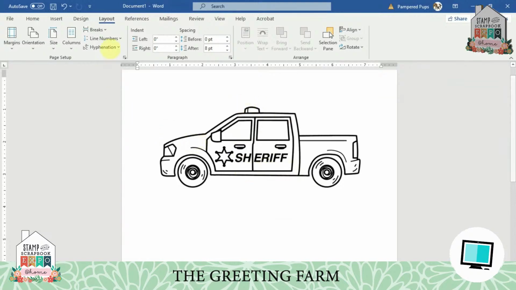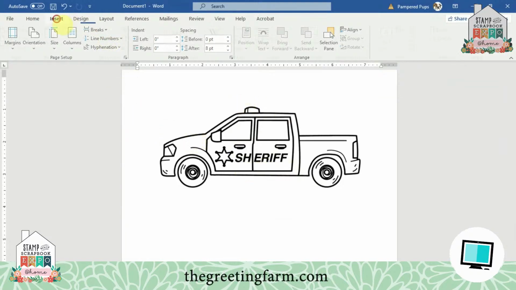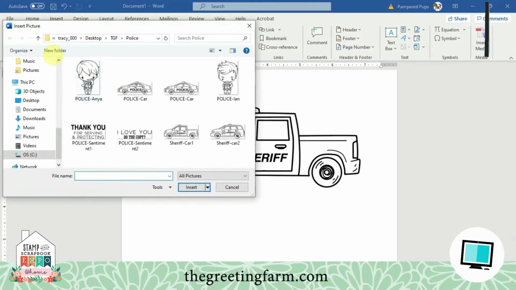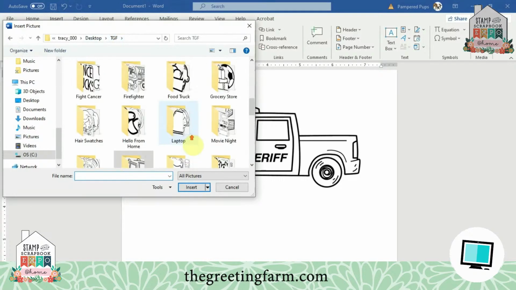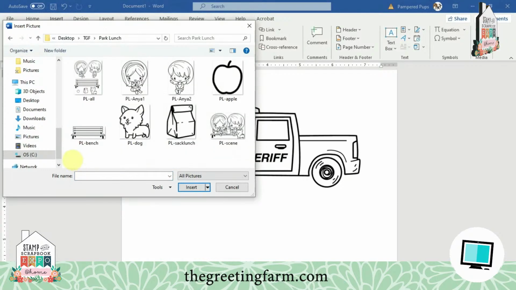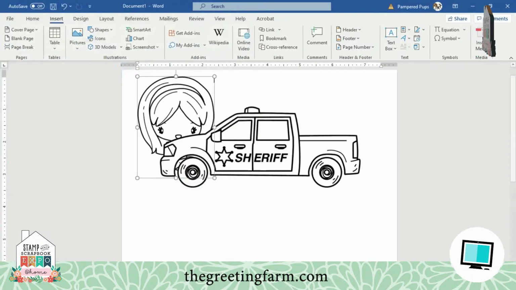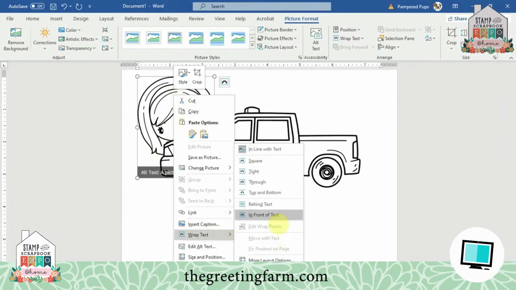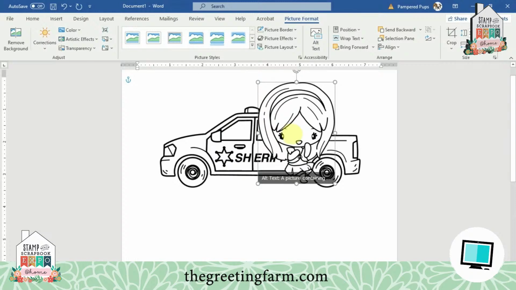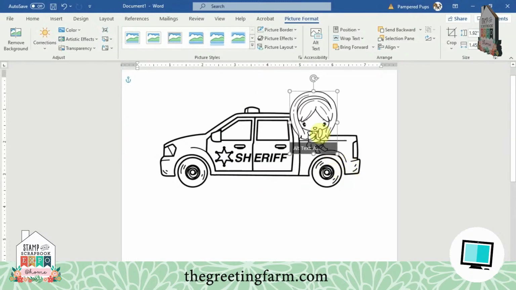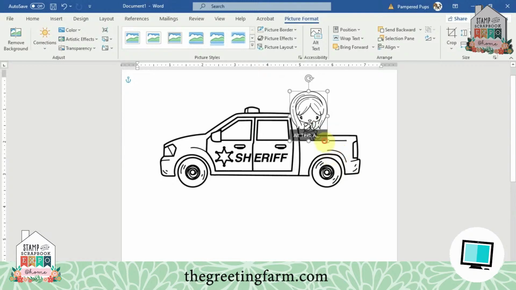So we have this truck here, and let's go Insert, Picture, This Device. And let's go back to our TGF folder and find a character to put inside the truck. Let's see. How about the park set? We'll add this girl. Right click, Wrap Text, and we'll go In Front of Text. And we're going to move her and put her in the back of the truck. So let's resize her down, get her situated.